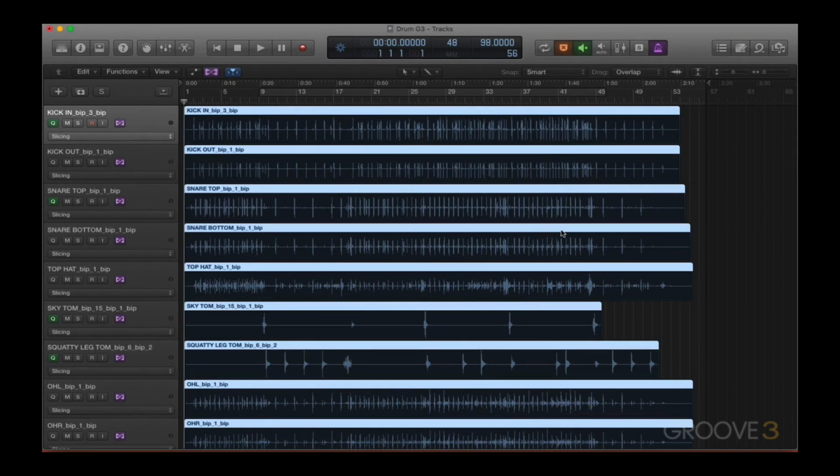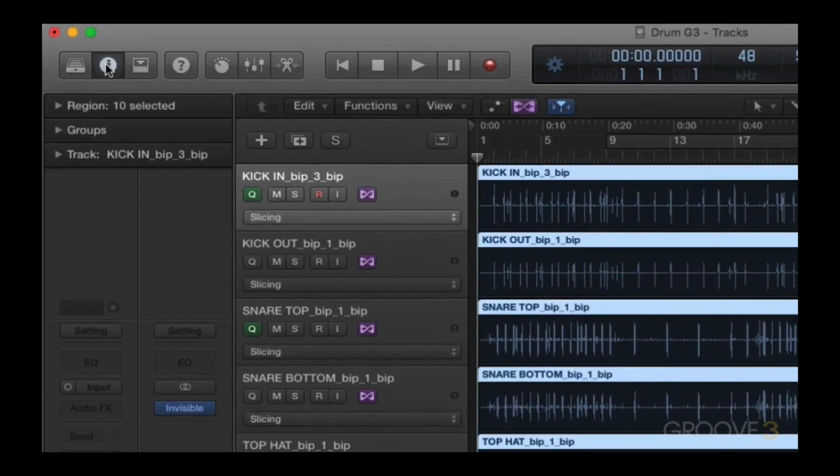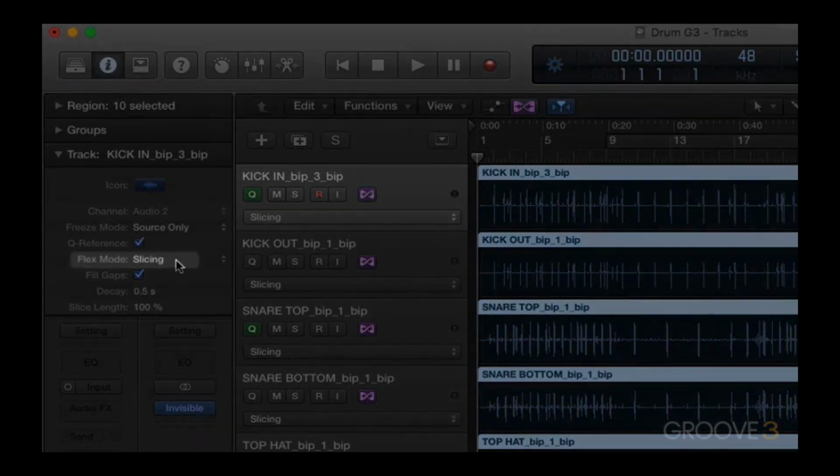go to the inspector window. You can do that by pressing the I right here. Now that we're looking at the inspector window, first let's click on the little track arrow. Our focus track is kick in, and it's a cue reference track, so cue reference is checked, fill gaps is checked, and of course slicing mode.